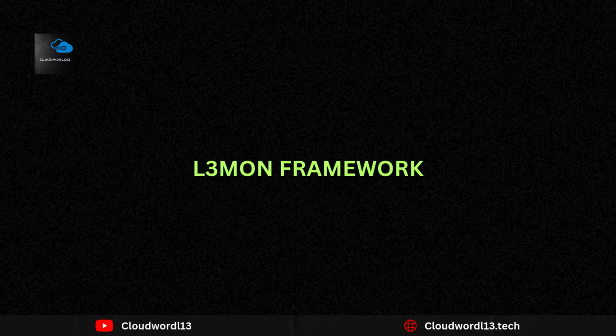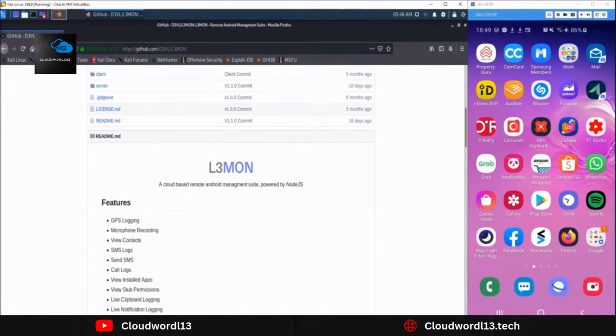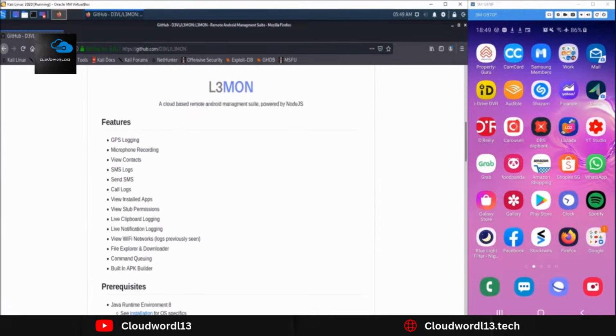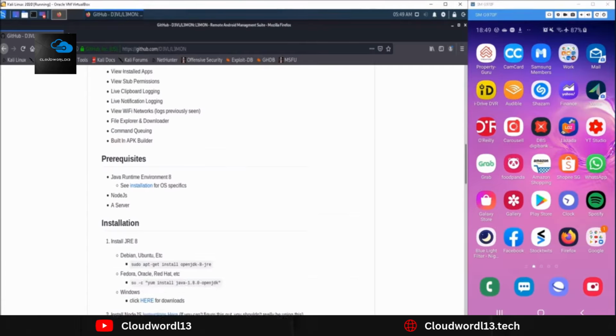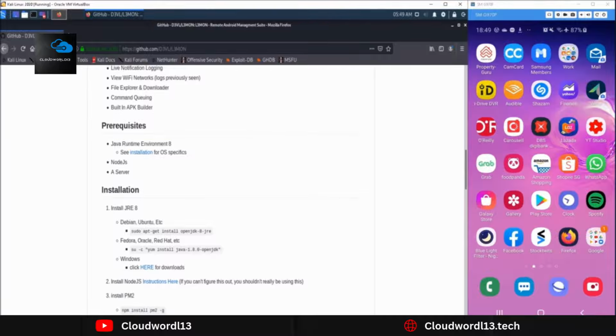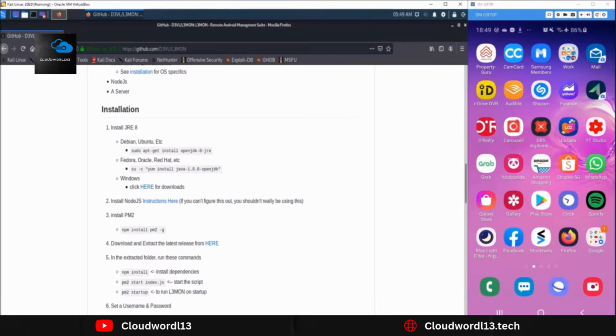Hi, so over here we have github.com and we are in L3MON. As you scroll down, you can see the key features and understand that this is an Android management suite powered by Node.js. You can install it on any Windows system or Kali Linux as well. As you scroll down, you can see the key features like GPS, view contacts, and so on, a lot of very powerful commands that you can use alongside it. Some of the prerequisites are Java Runtime 8, Node.js, and a server. Like I mentioned earlier, a server could be a Windows server or a Linux server. And here you have the installation instructions.